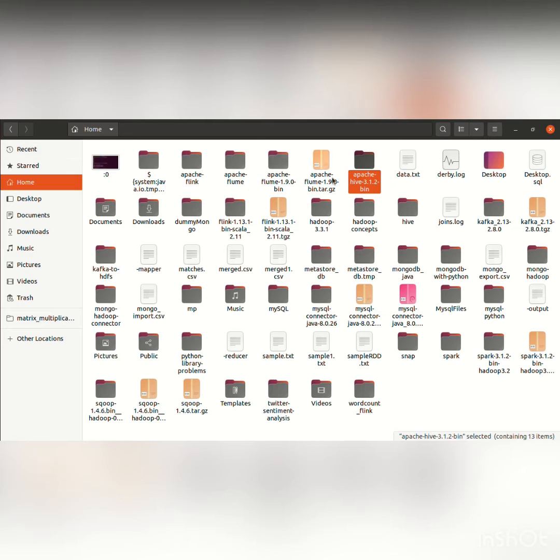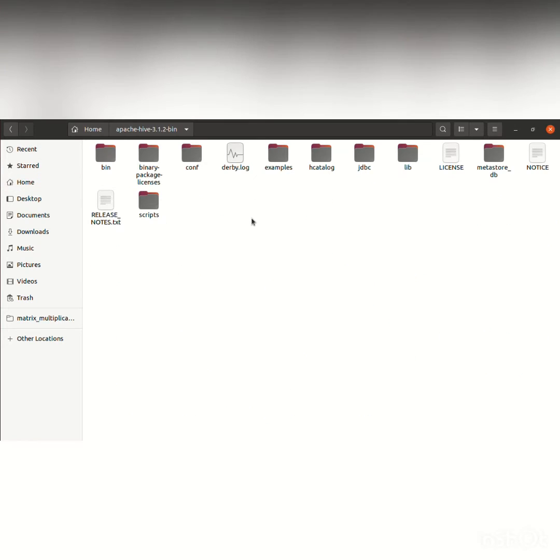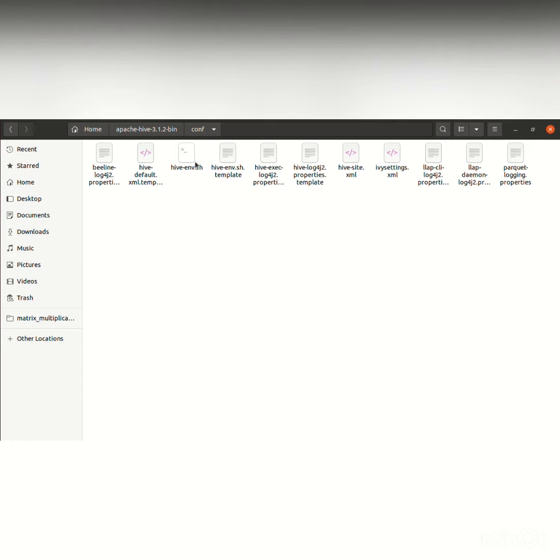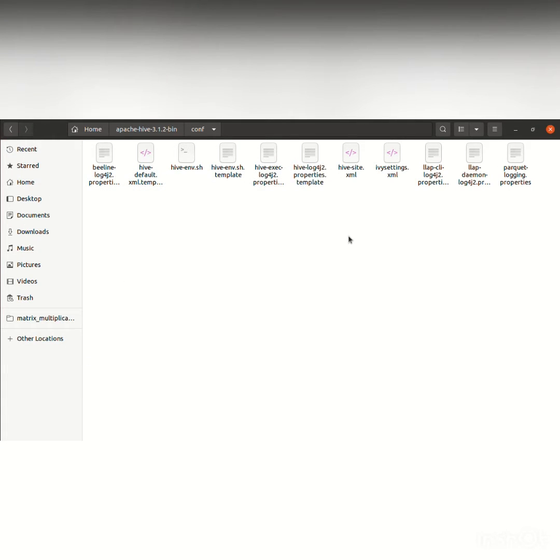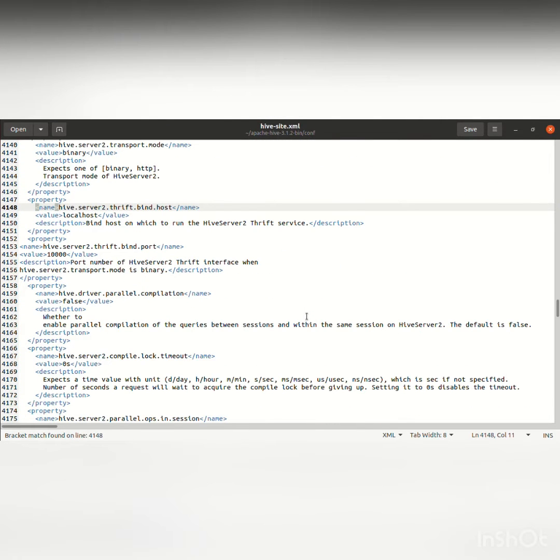Then what you have to do is copy this hive-env.sh.template file and rename it to hive-env.sh and open it, and then you need to add this Hadoop home, the directory where the Hadoop home is there. Then similarly copy hive-default.xml.template to hive-site.xml by renaming it. Now open that and make some changes.